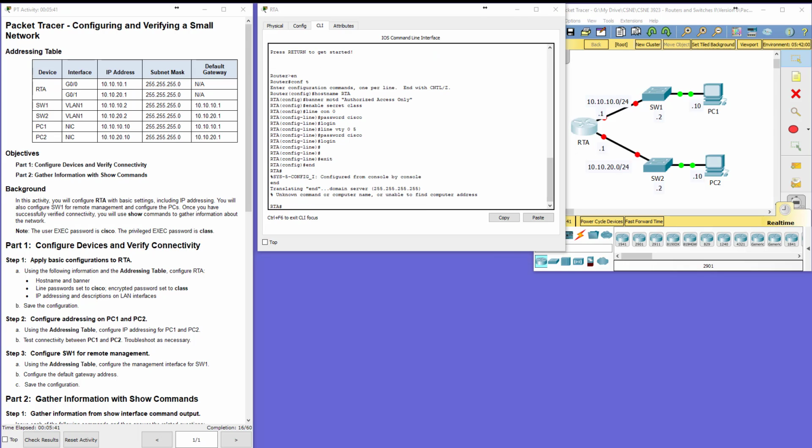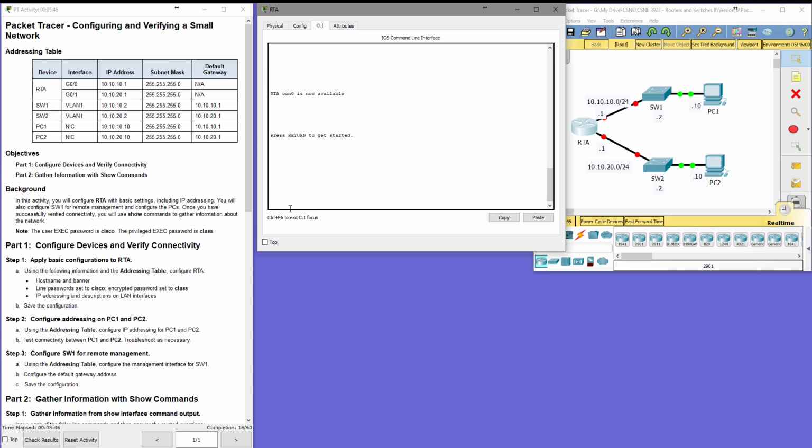So if I exit out of this command entirely, then you can see that I go back to my console is available, press return to get started. When I hit return, you'll see my banner, which is authorized access only. And then I need to put in the password I just used for the line right here where it's asking for password. So I'll just type in Cisco. And now I get the user exec prompt.